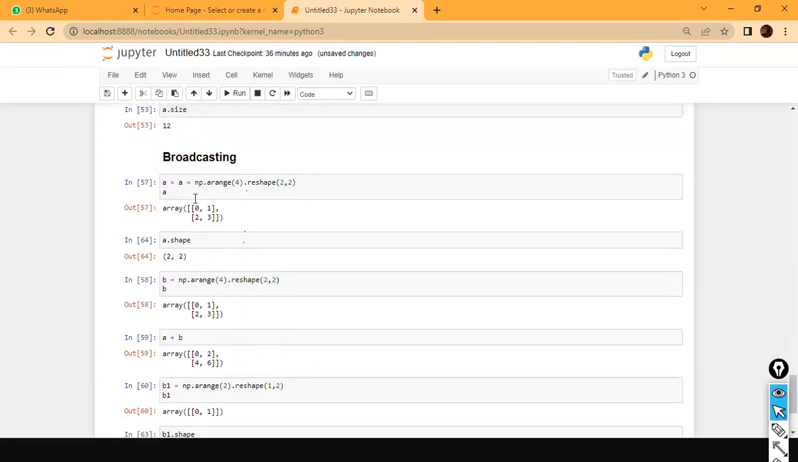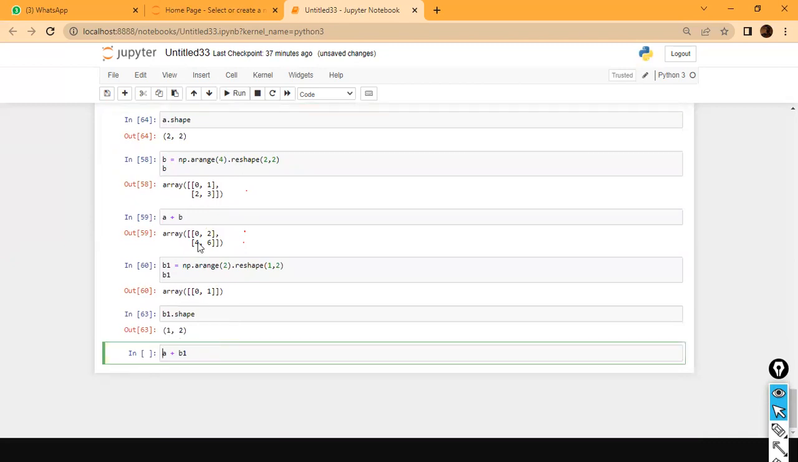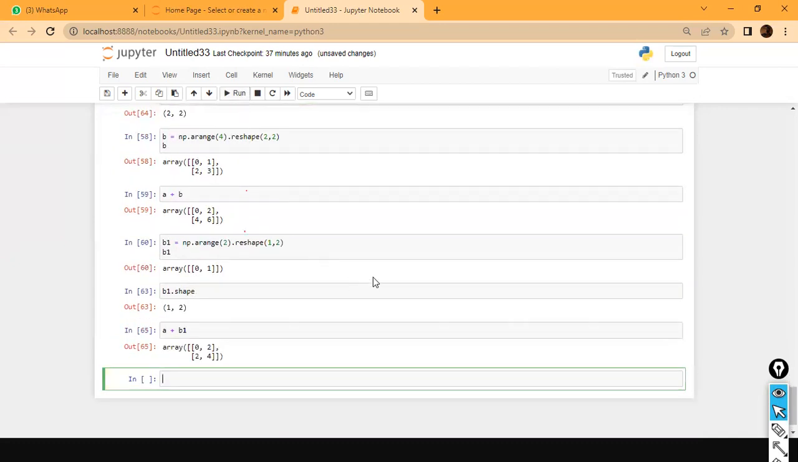See, the array A shape is 2 cross 2. The B1 array shape is 1 cross 2, 1 row, 2 columns. So will it work? I'm going to click on run. Yes, it is working fine. So how is it possible? This is called broadcasting.